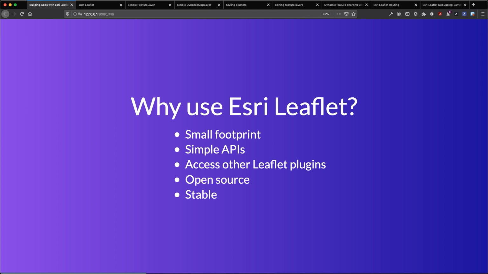It's also open source and it's very stable. There haven't been a lot of changes to it and there aren't a lot of bugs. So it is a very stable, kind of slow-moving project at this point, which is actually starting to be to its benefit.